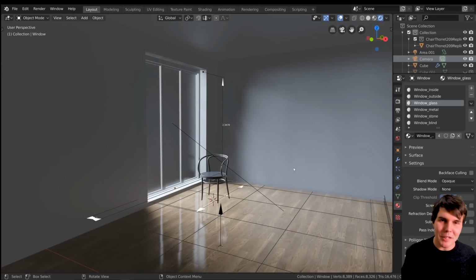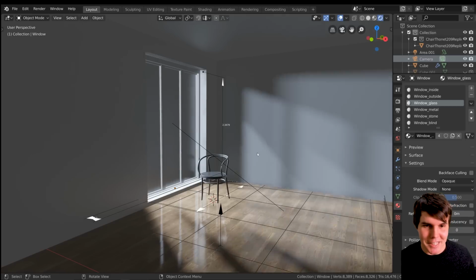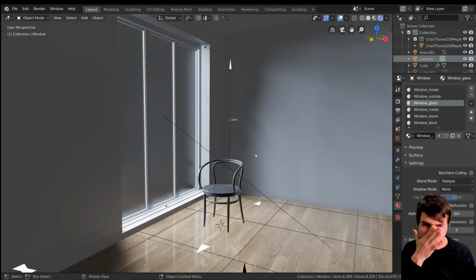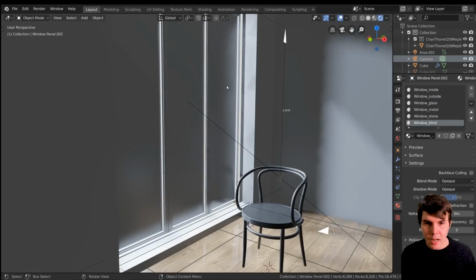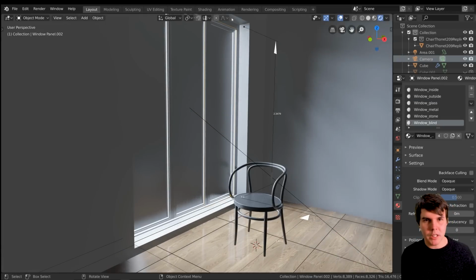If you've watched any of my previous architecture tutorials, Cycles had this convoluted way of telling it to ignore glass. This is actually easier. So that's nice. It's now going through it. But we can't see through the window. So with our object there selected, you know what?